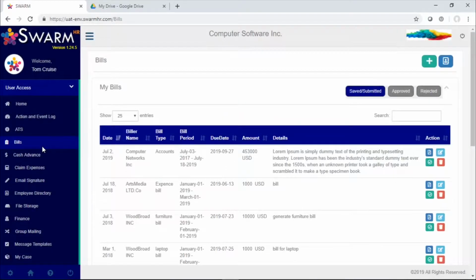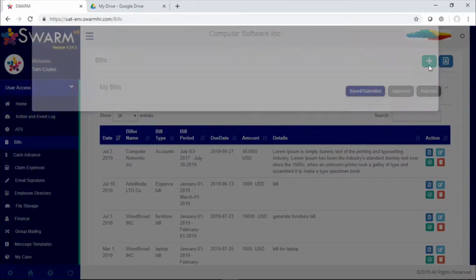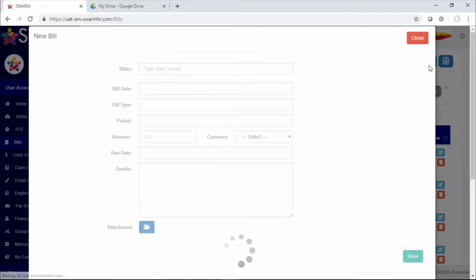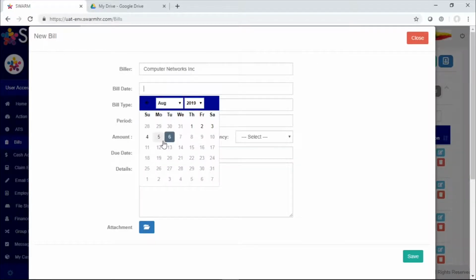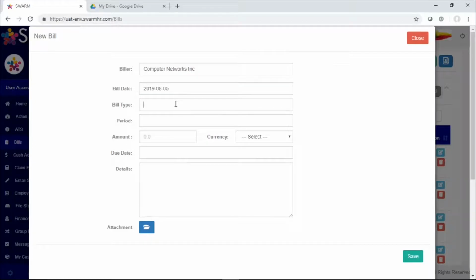And as you can see, there's a couple functions we can do here. The first thing we're going to do is hit that green plus sign called New Bill. And then we're going to create a bill. So you type someone's name as the biller. So we're going to be typing in Computer Networks Inc. And then you put in a date for the bill, so August 5th. We're going to put in a bill type.